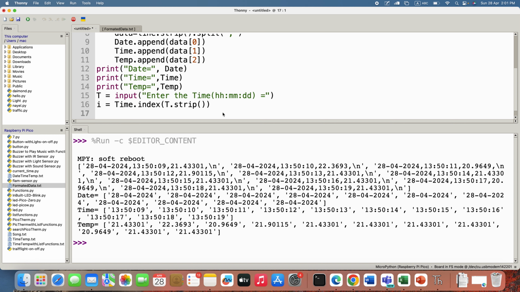Once I have that, all I need to do is just print like this, the time, the temperature is, and all I need to do is just temp and I. That's it. Because I'll look for the time, and in the temperature same index I'll find the temperature for it.